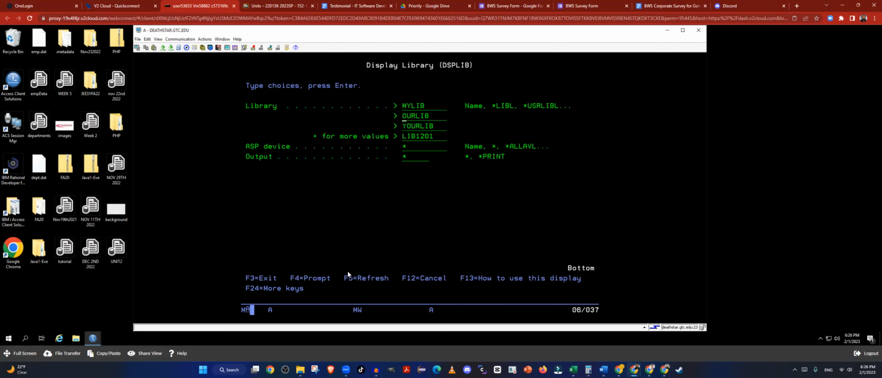Now I need to add a library between mylib and your lib. So let me first of all get rid of our lib. I'm going to add something in between. So I got rid of the second option, our lib, and I'm going to just put here a greater than sign. A greater than sign, and once I do that, I'm going to hit enter.